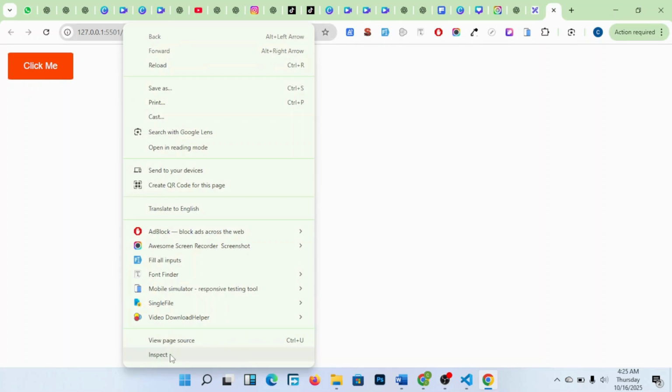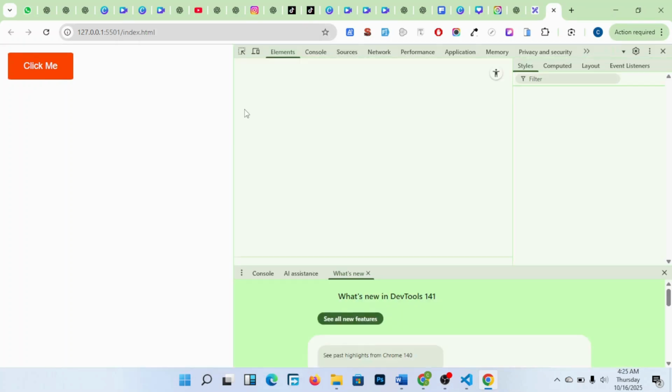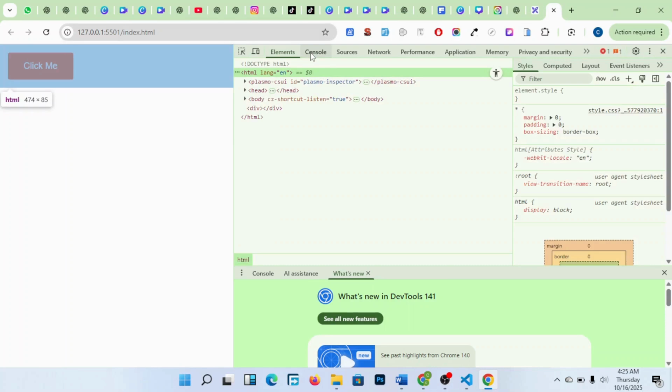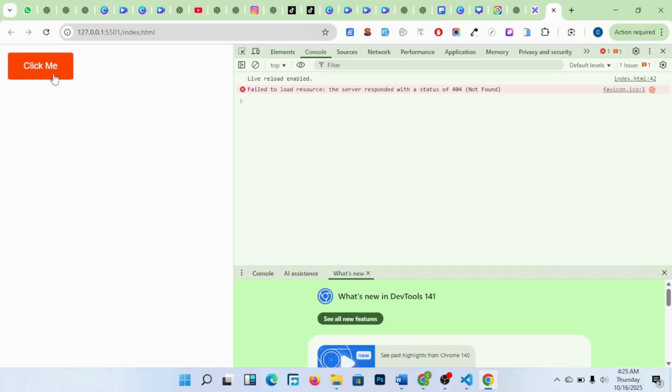When I click me like this, something should happen in the console. When I come here in inspect, I've not yet connected anything to the console. So when I click something here, something should happen in the console.